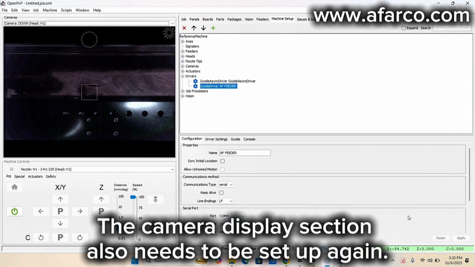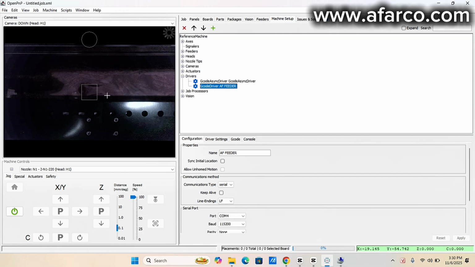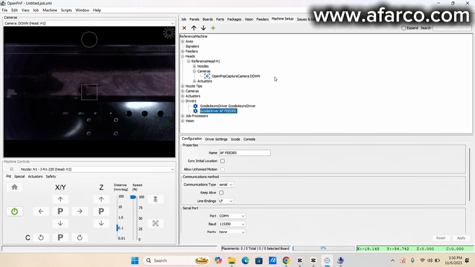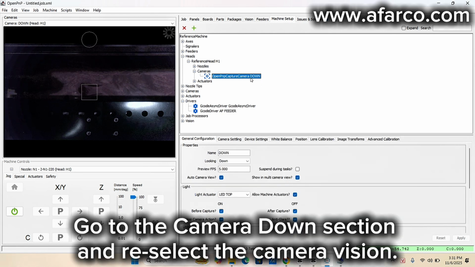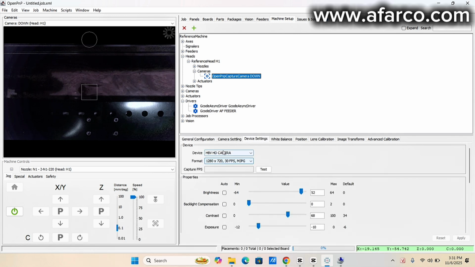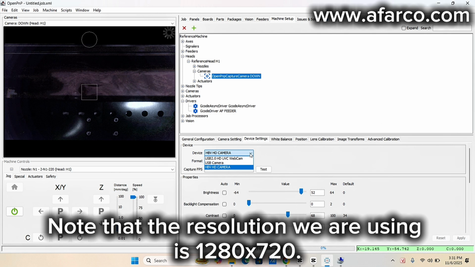The camera display section also needs to be set up again. We will reselect the camera display if it's not currently showing. Go to the camera child section and reselect the camera vision. Note that the resolution we are using is 1280 x 720.